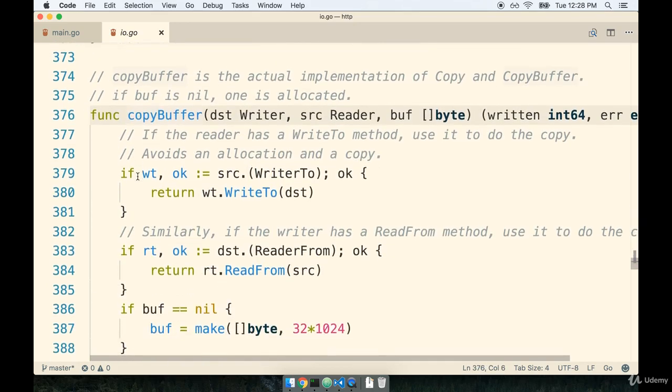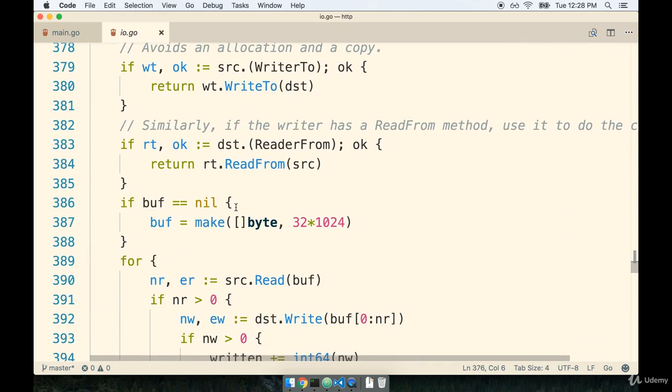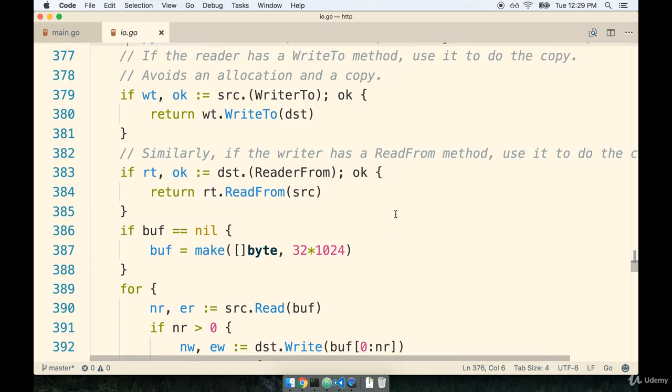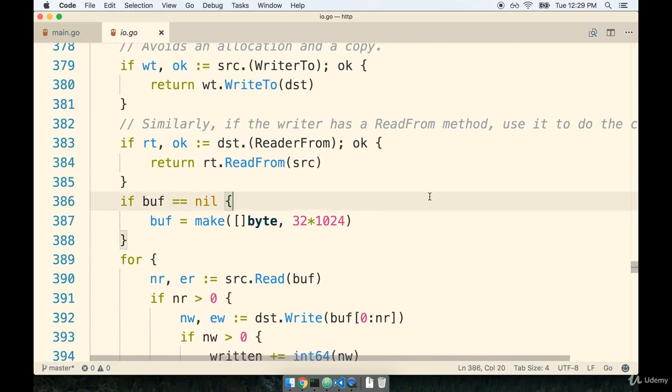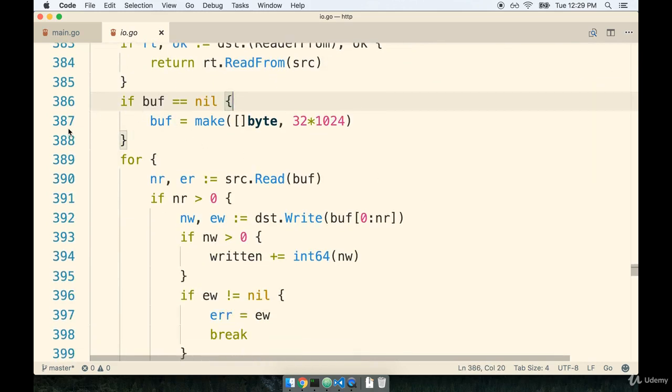So here's copyBuffer. Now the code inside of here is going to look a little bit nasty, but I really encourage you to maybe pause the video for a minute and try to read through this function and see if you can understand what's going on. Now let's walk through it just a little bit. So inside of this copyBuffer function, you can see something very interesting on line 387 or so. You'll notice that this function is making a byte slice of size 32 times 1024.